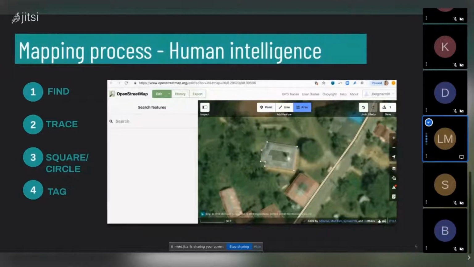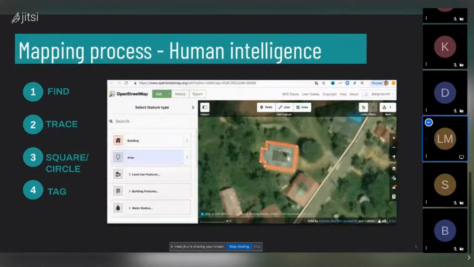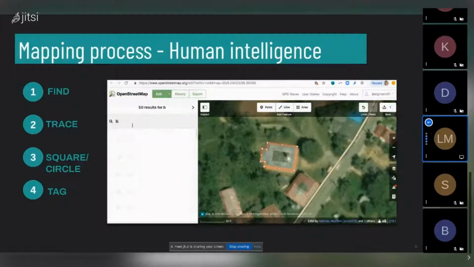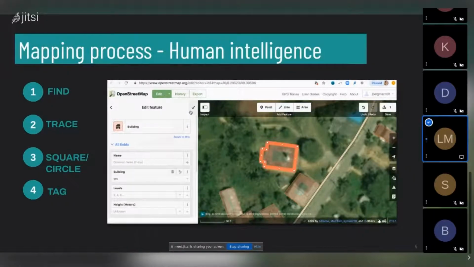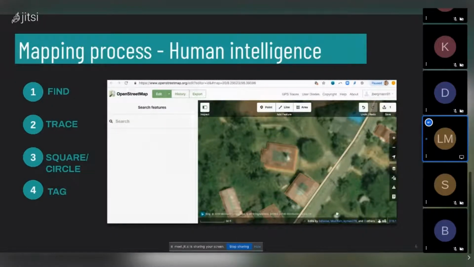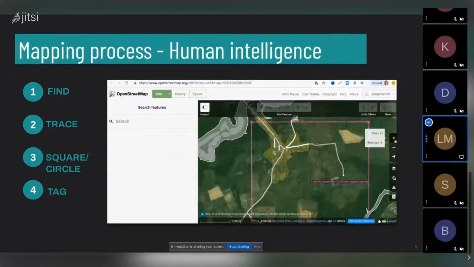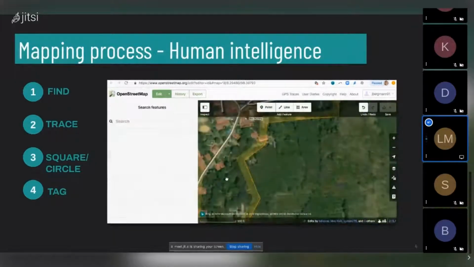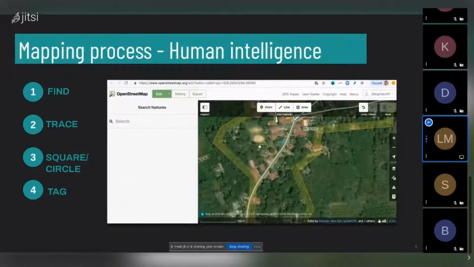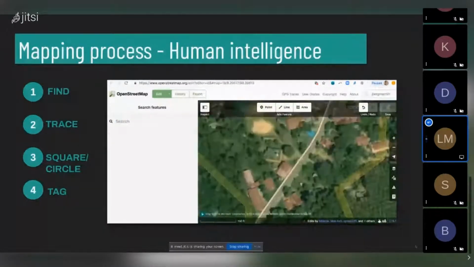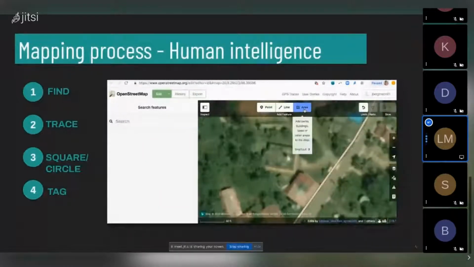As we have been doing, you can remember that the process was, you open a task, there's satellite imagery in view. So the first thing that you do is you find a feature. You can see different features on the imagery. When you find one, you trace it. If it's a road, you select line and you draw the road. If it's a building, you select area and you draw the building, etc. Then usually you square it or make it circular if it's a building, and do all these other necessary edits.